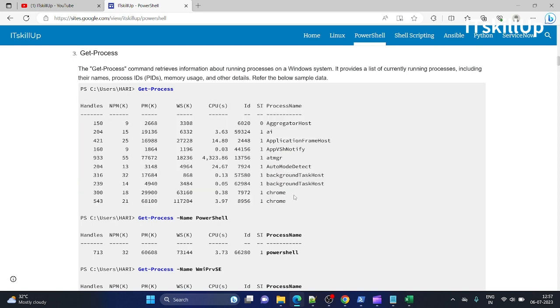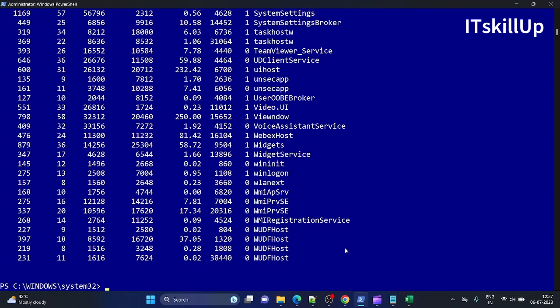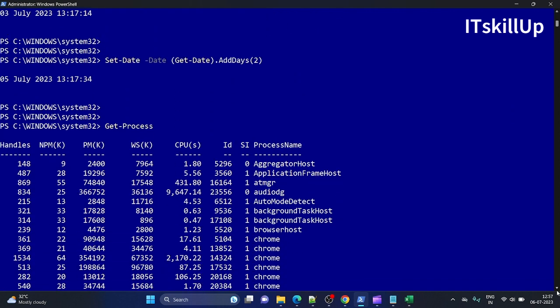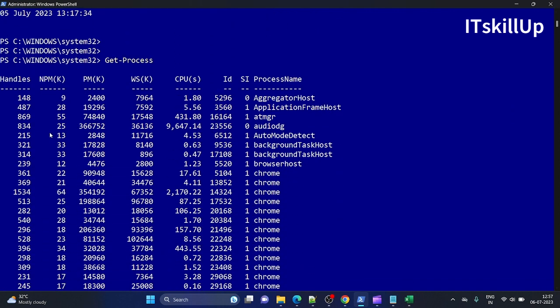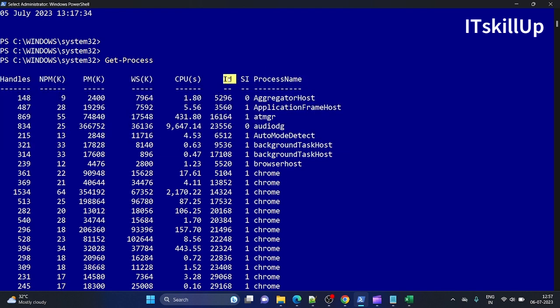Now we'll see the same in PowerShell. Get-Process. I'm pressing enter. So it will list all the running processes in the system. If we go to the top, see, we are able to see the details in table format: process name, process ID, memory details, CPU details.